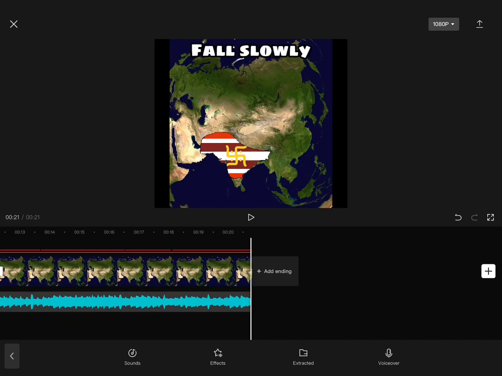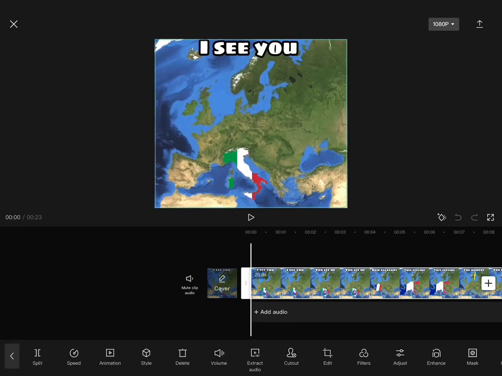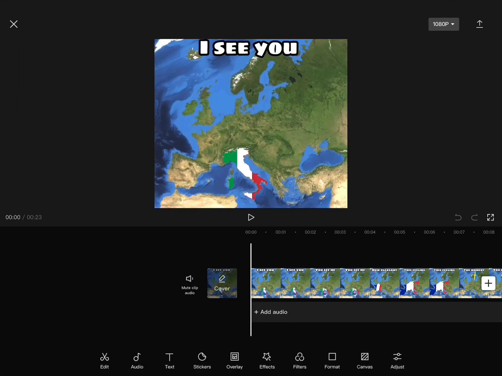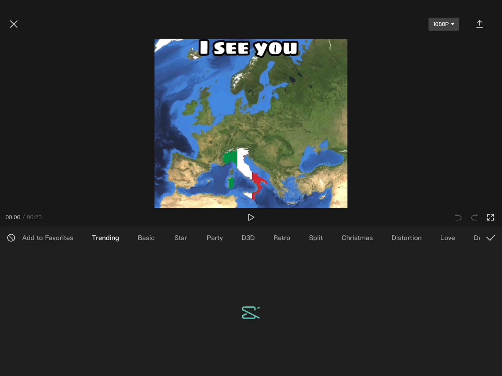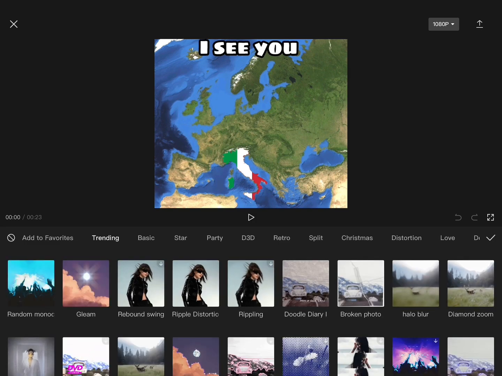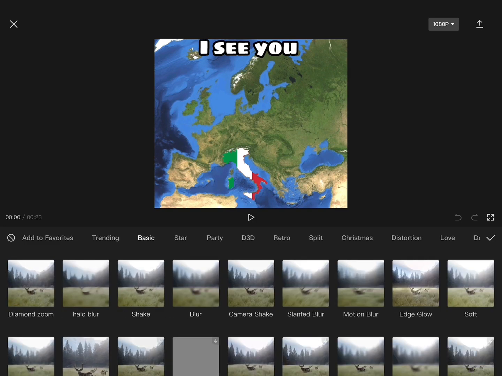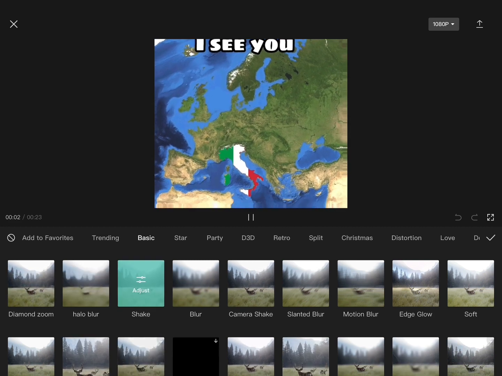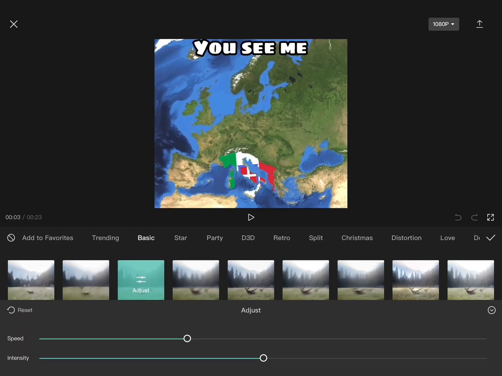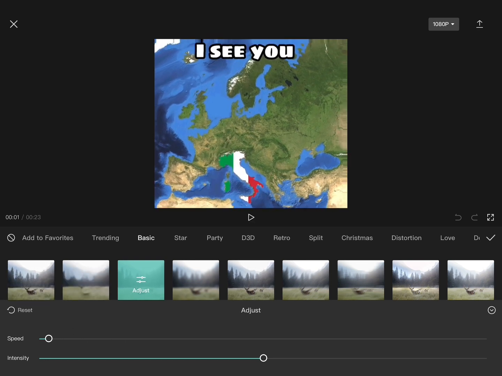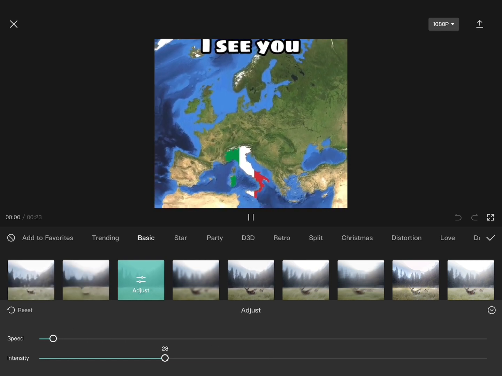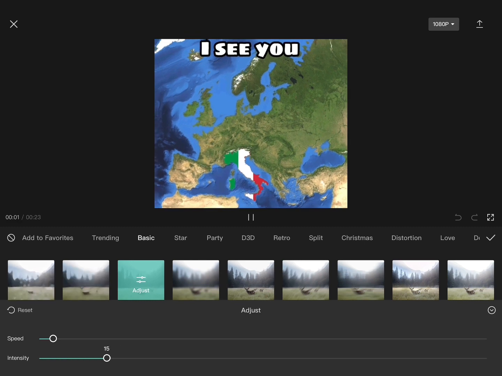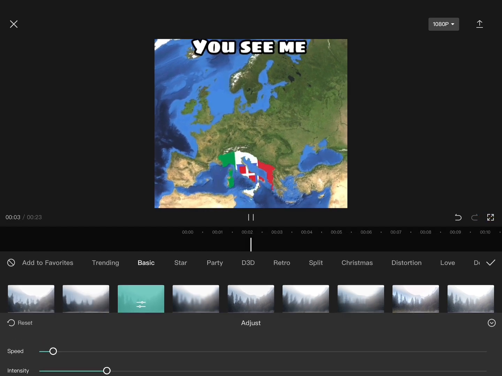Export your project and open a new one. Go to Effects and select Shake Effect. Then, adjust it. Speed 3. Intensity 15. Apply it by clicking the checkmark.